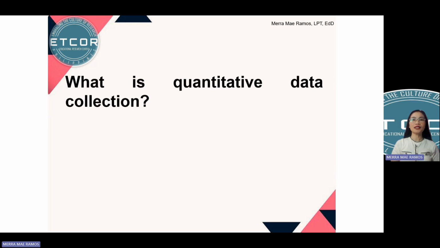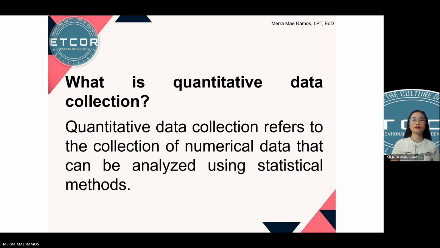What is quantitative data collection? Quantitative data collection is the process of gathering information through figures and numbers. This type of data collection is often used in surveys, experiments, and other research methods. It measures variables and establishes relationships between variables. The data collected through quantitative methods is typically in the form of numbers, such as response frequencies, means, and standard deviations, and can be analyzed using statistical software.